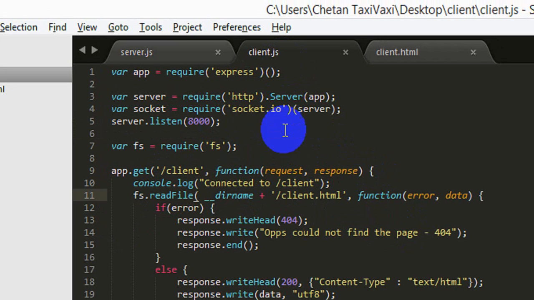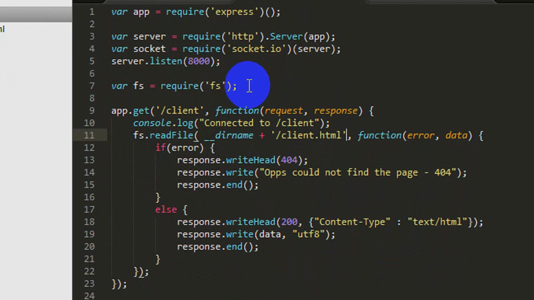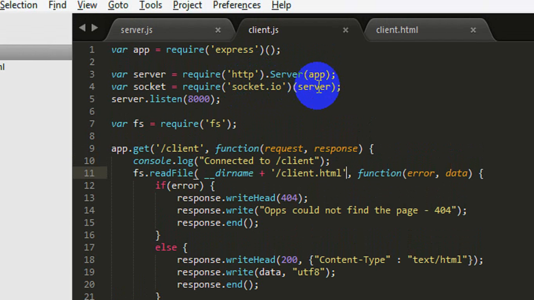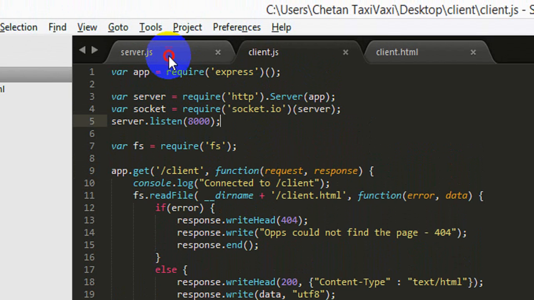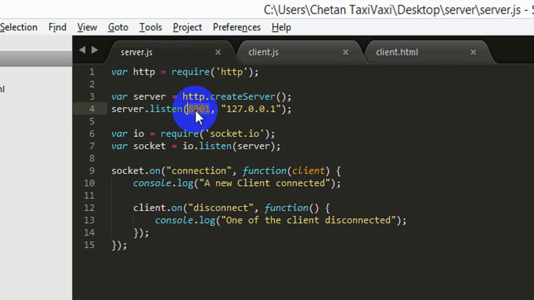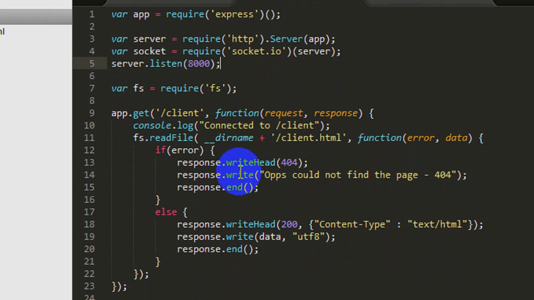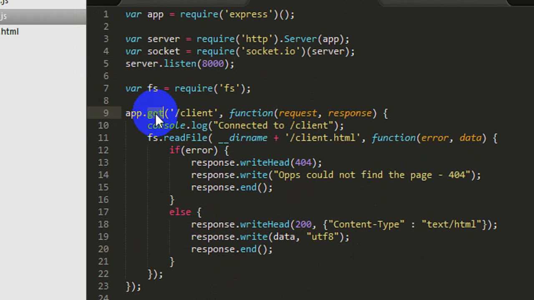So now we will switch to the client code. Client code consists of three packages called Express, HTTP and Socket.io. Express is used to render the views, HTTP to create the server, and Socket.io to create a socket. But this time we make sure that our client code is pointed to port 8000, but as you remember, the server was pointed to port 8001. This is what separates our client code and the server code, because once deployed they will point to two different domains.